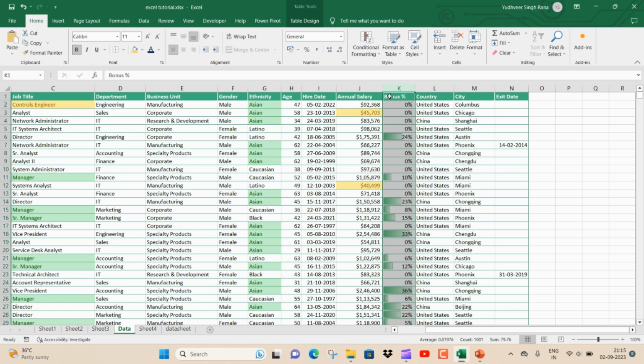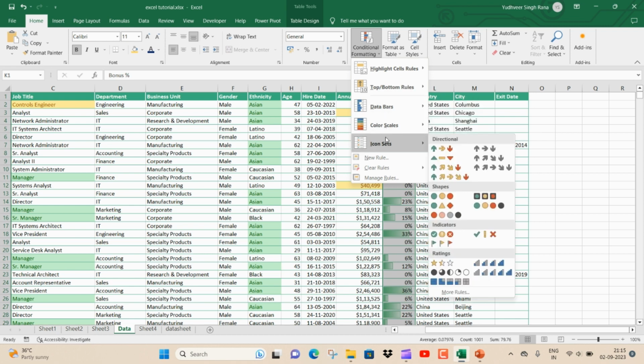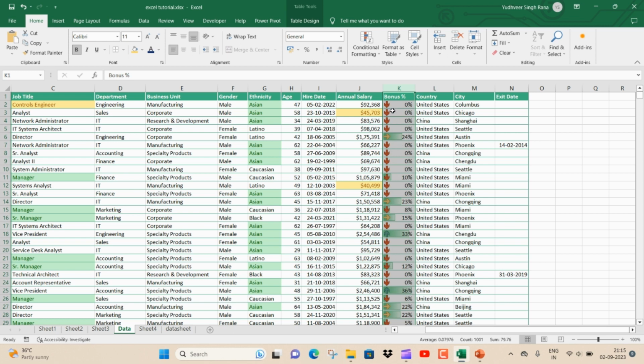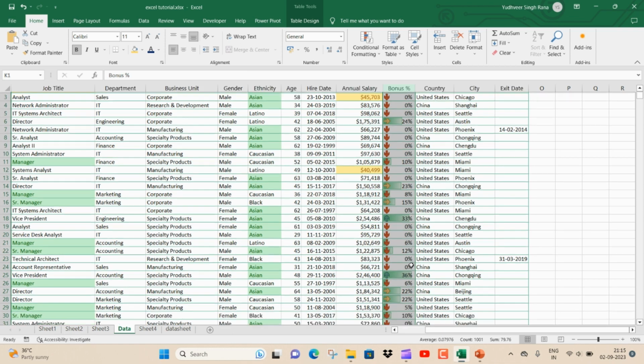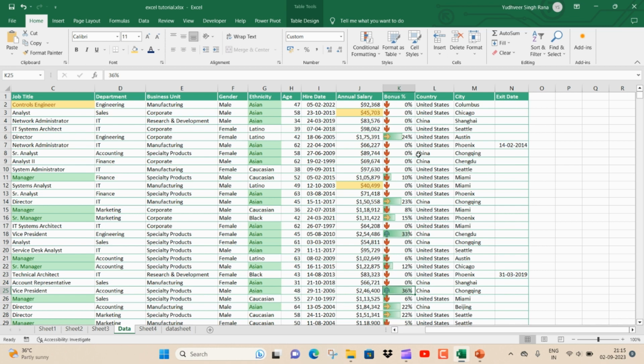There is one more way. You can select it as per the number going up and down. You can select these icon sets. So then you can see these numbers are smaller, and the bigger number will be represented as an upward trajectory, right? So these are the sorts of conditional formatting wherein you can see data in one go.